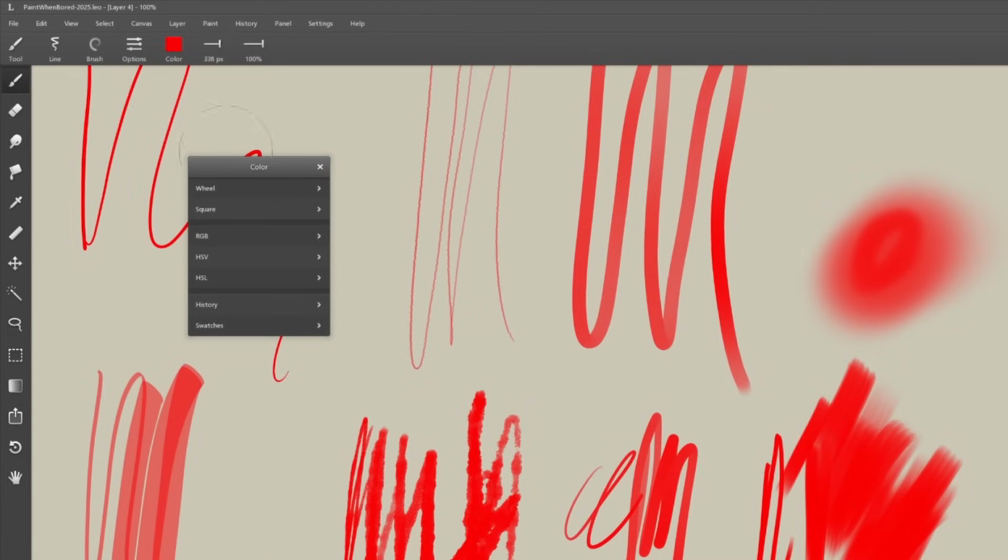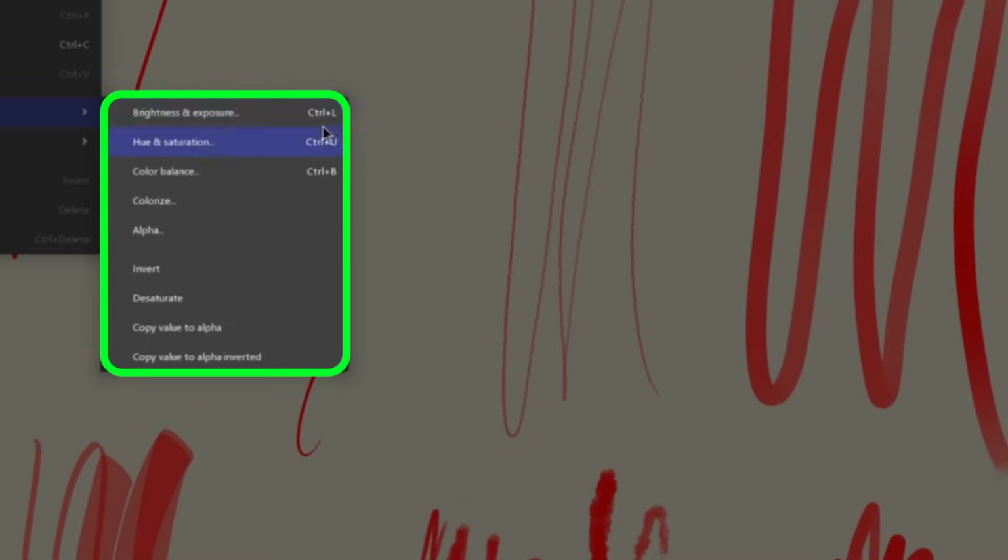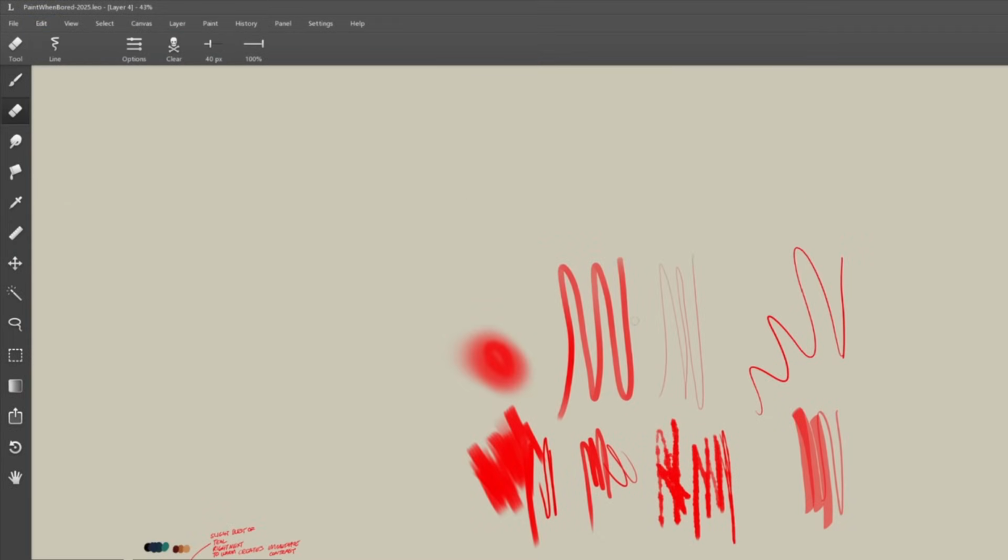It's also worth pointing out that the color wheel can be adjusted to be a square. It can be RGB sliders. It can be HSL. You can even do a history of all the colors that you've sampled and create your own swatches. There's also a variety of adjustment layers. So like you would come to expect in a basic photo editing program: brightness and exposure, hue saturation, color balance, colorize, things that you would need for just drawing and painting exclusively. We just go down this list of tools that you have available here.